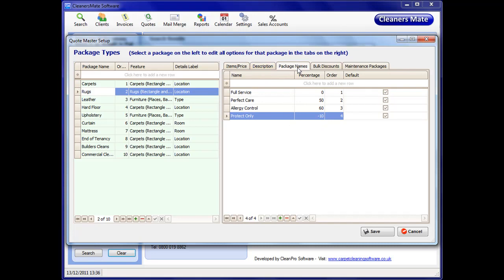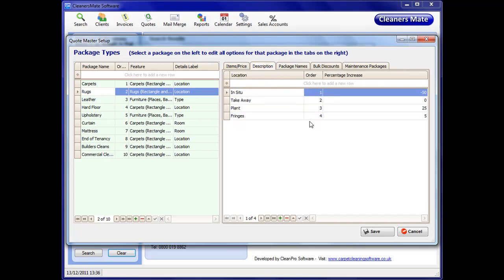So it does get a little bit confusing on the rugs, but there's no other way of doing it, because you want to offer different prices for taking away and cleaning in situ. So that's an extra add-in, if you like, on the rugs. But you're not going to have to play around with these. We've got it to how we want it, but please, by all means, just keep playing around with it.